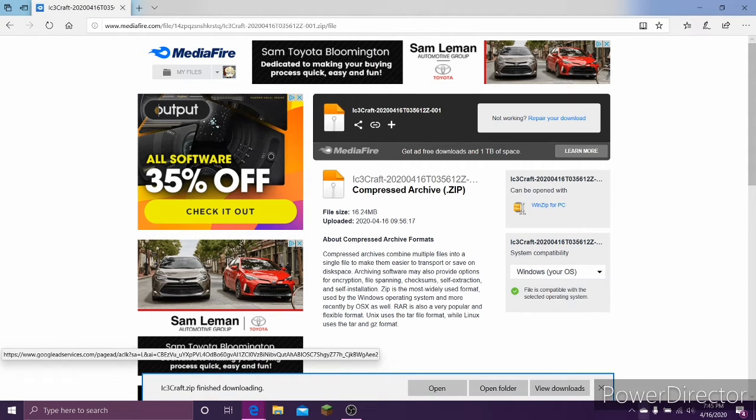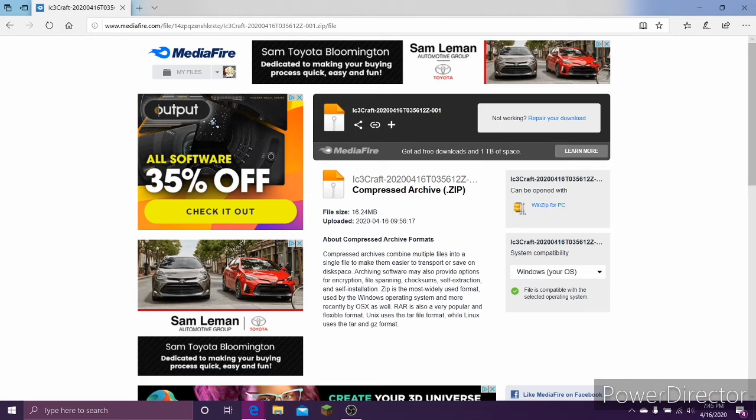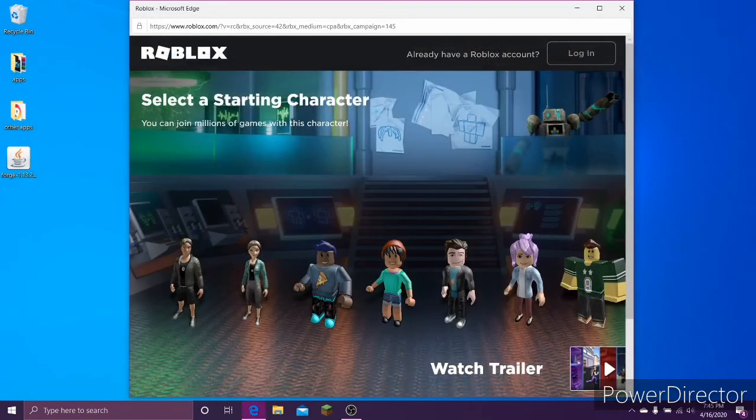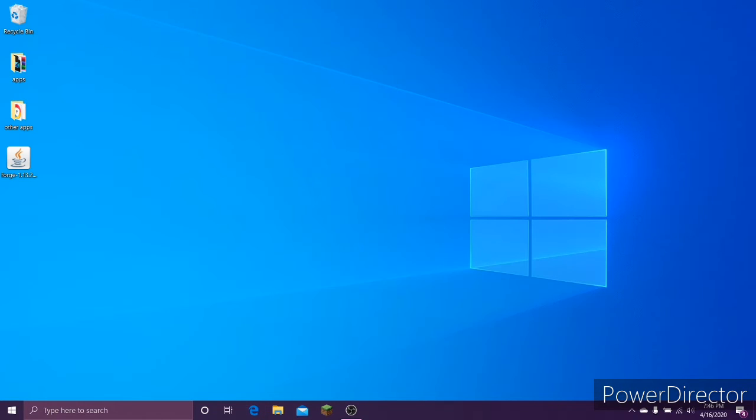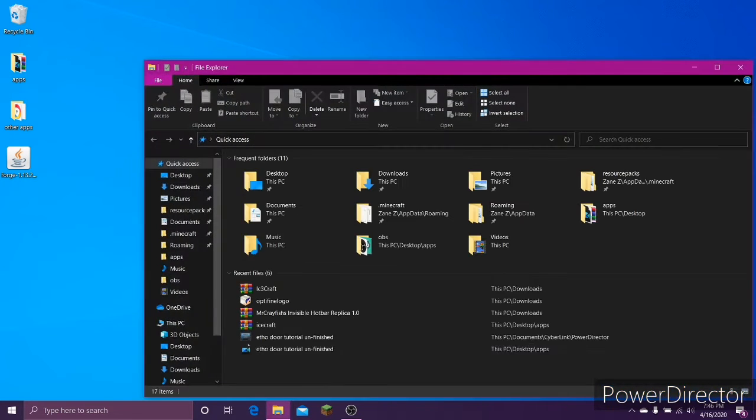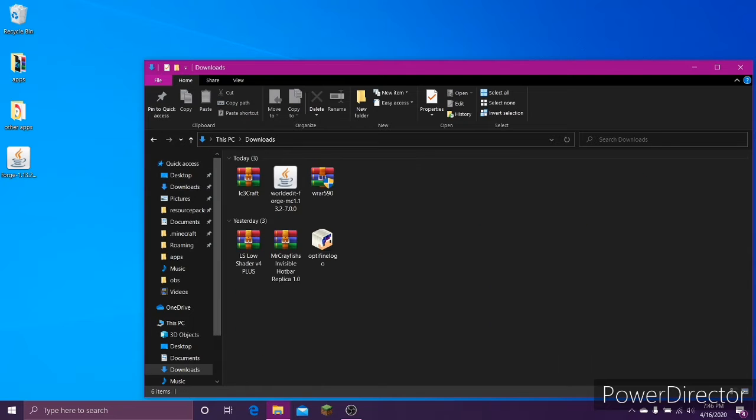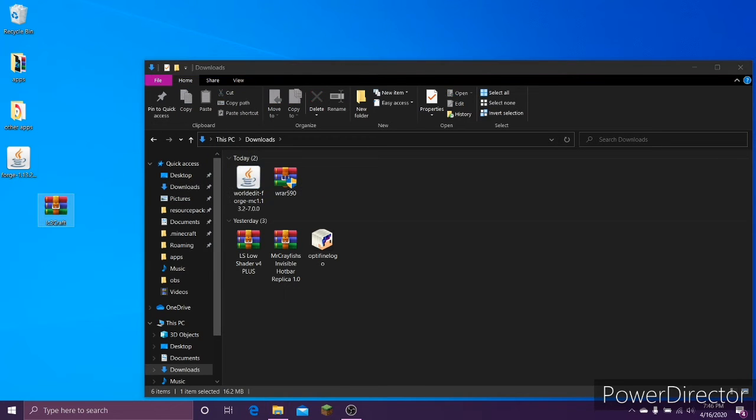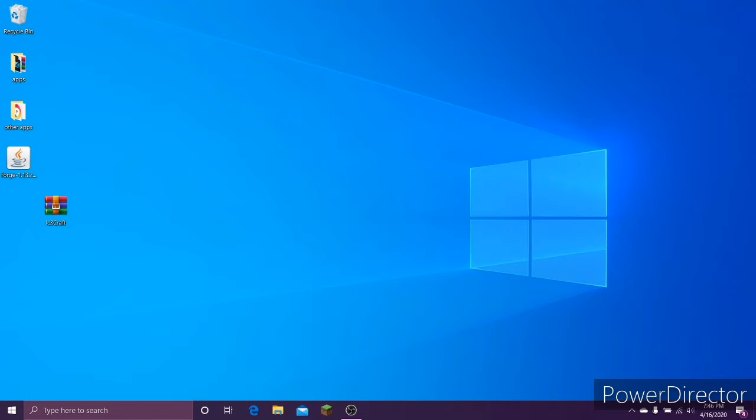Then after it finishes downloading, push the little X here to dismiss that, and close Edge out. Sometimes it will pop ads up in different windows, but don't worry about that. So, the next step is to open your folder and then go into downloads, this PC, which has some older things. This is what we need, the Icecraft. I'm going to move it to my desktop so that I can show this to you easier.